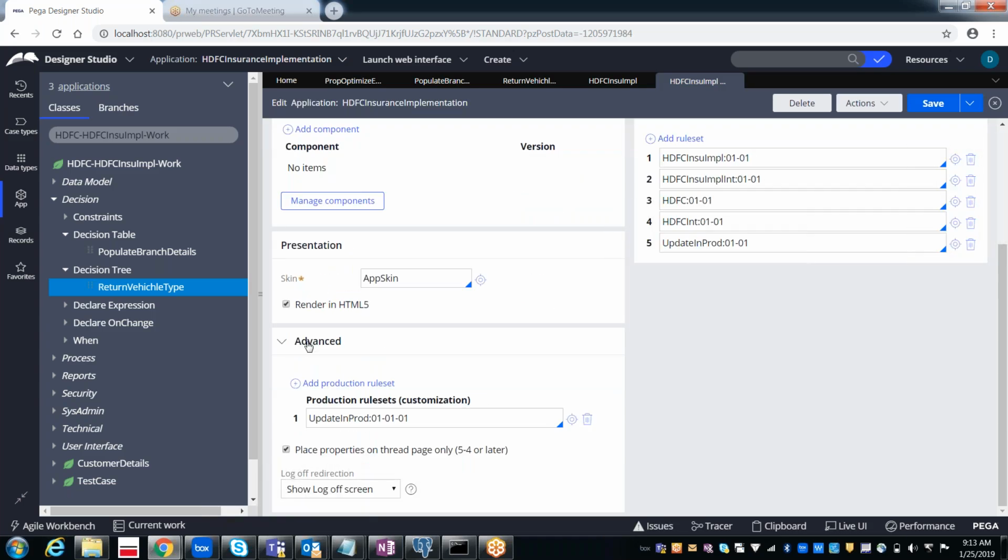Even in the advanced options, you can select the rule set that is called a production rule set. This production rule set will never be locked, and the rules which are available in the production rule set can be modified by the managers.